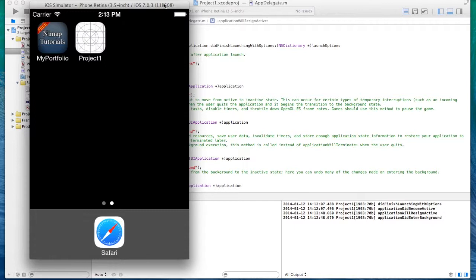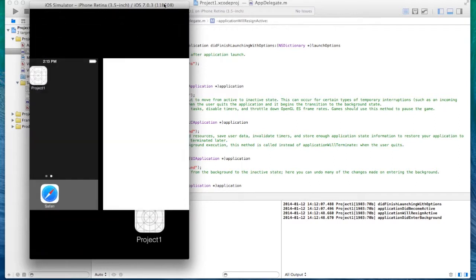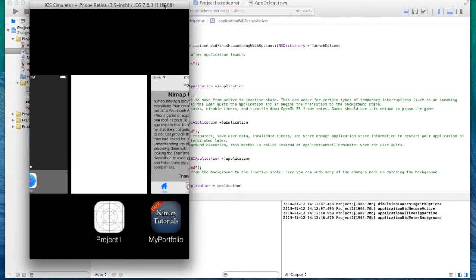Now with iOS 4 and above, multitasking was introduced. The application goes in the background when you press the home button. Prior to iOS 4, when you used to press the home button, the application was terminated. Now you can relaunch your app. To relaunch your app, you double click on your home button. In order to simulate that, you say Command Shift and double tap your H button.